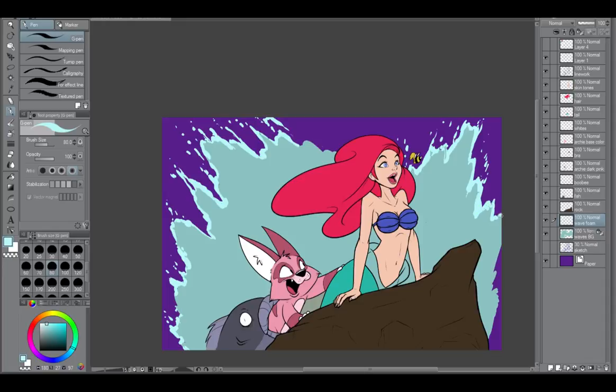Right now, I'm just going over the edges because I think that's the most important part. Making sure that it looks like water is just splashing all over the place. And then we'll go in and do some details inside to make it even more appealing.